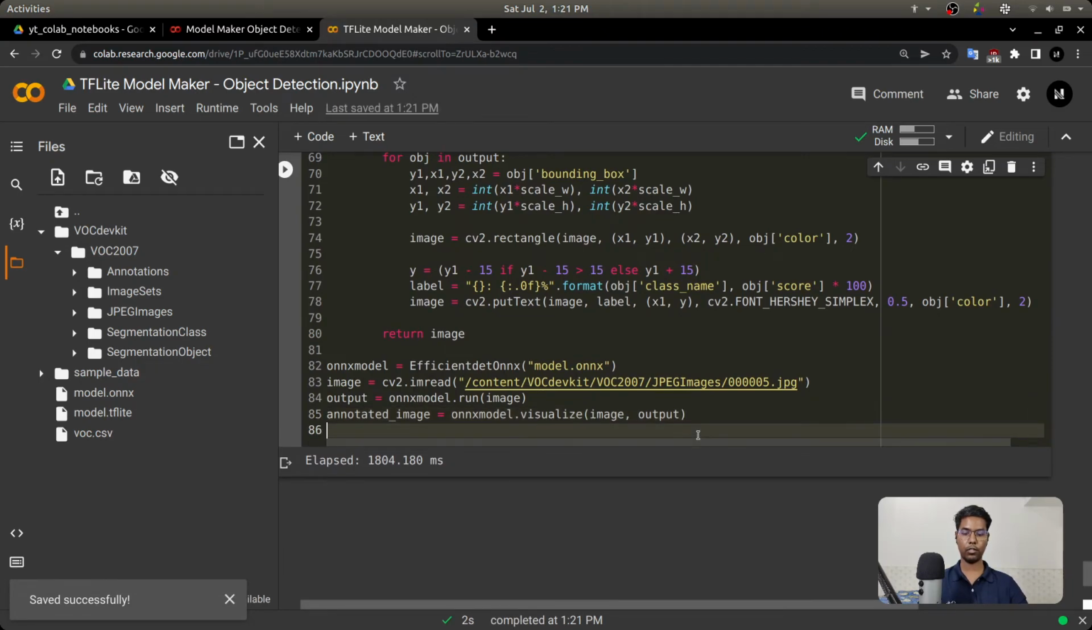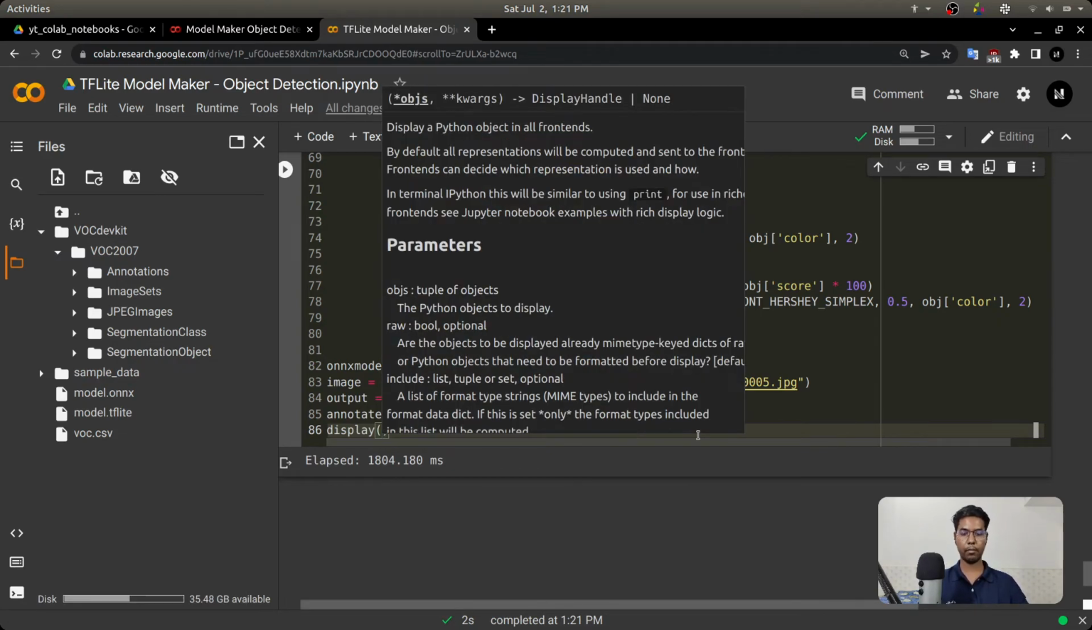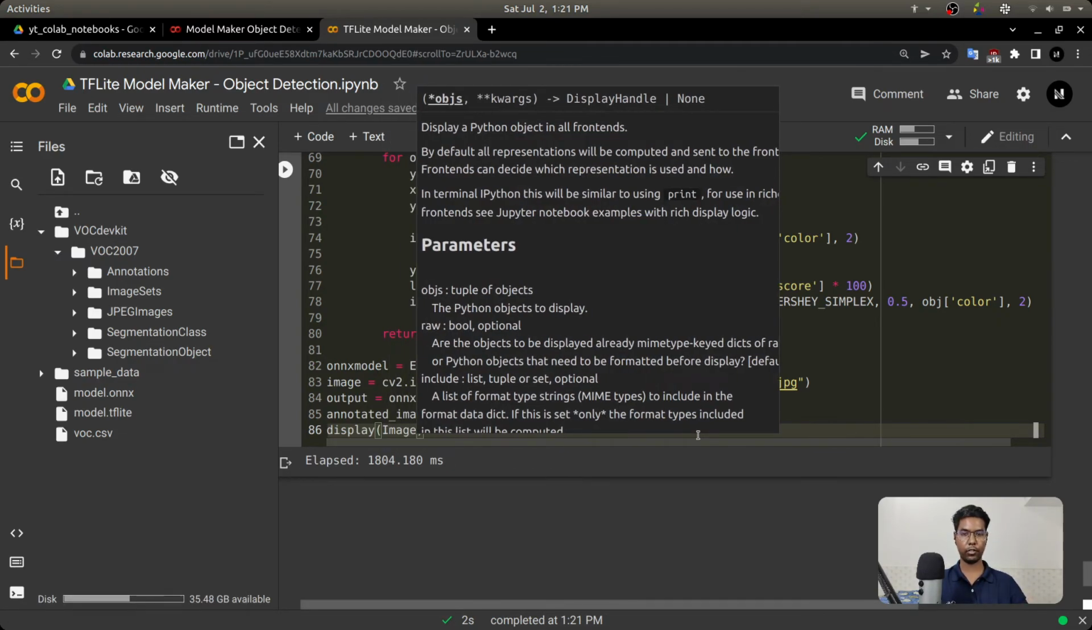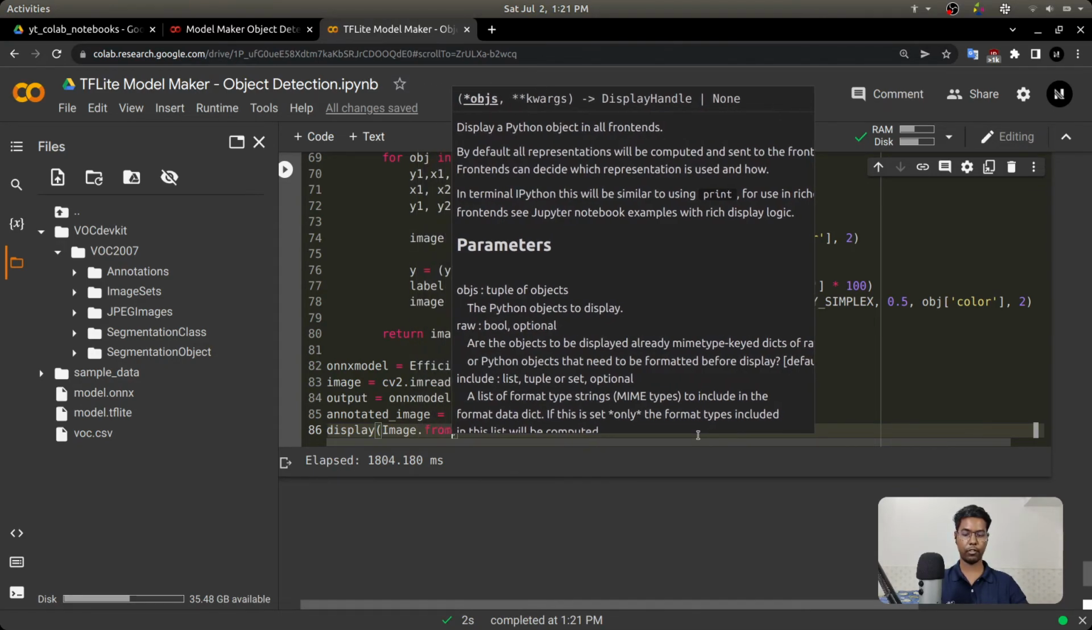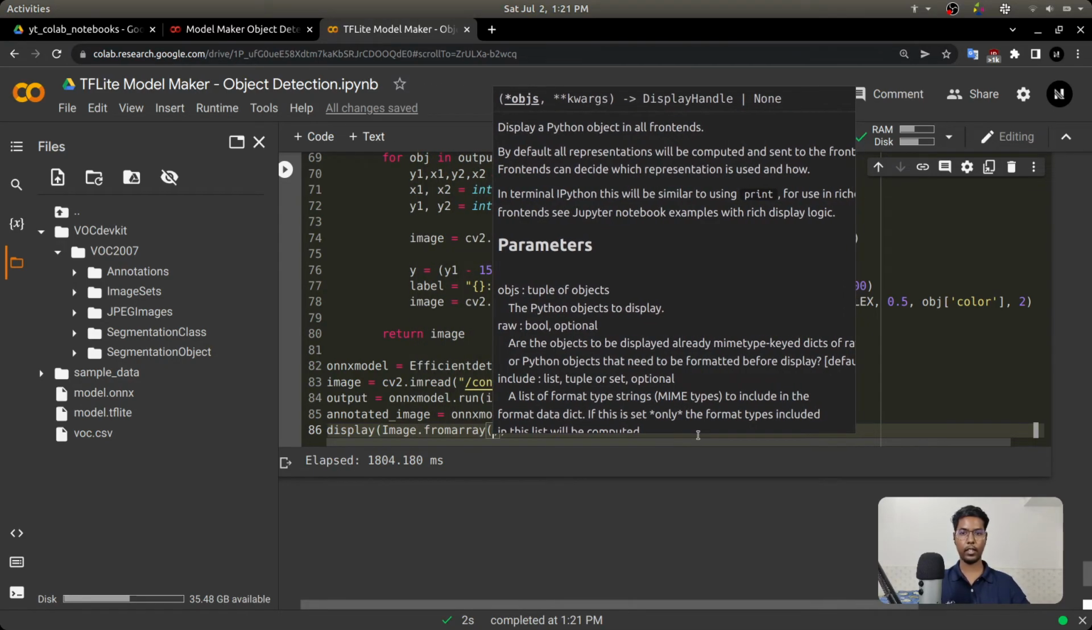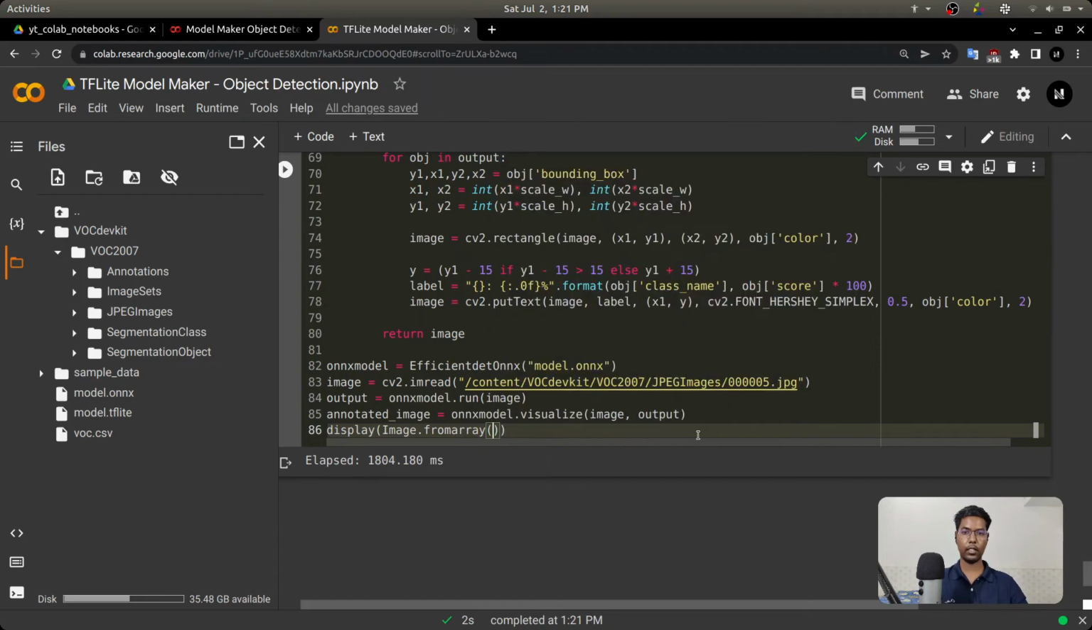Okay, so I'm also going to display it here. And remember, because it returns a numpy array, that needs to be converted to PIL format. So Image.fromarray, and then annotated images. Let's see how this works.